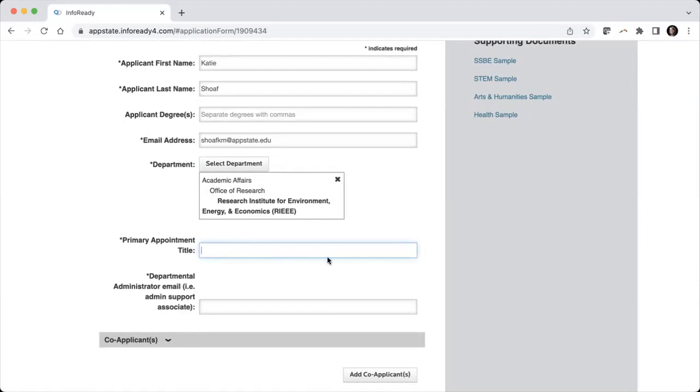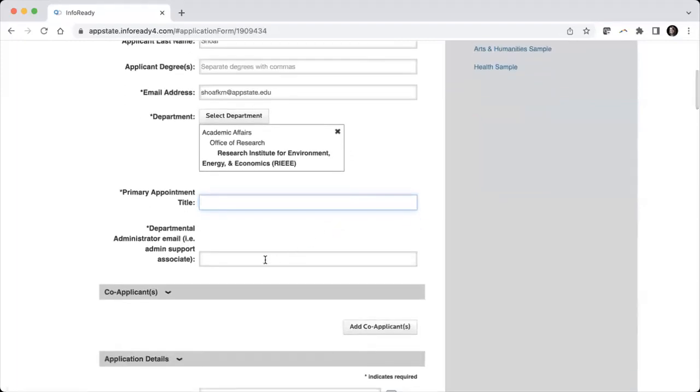You can input your primary appointment title here. That is going to be like assistant professor, associate professor, university program specialist if you are an EHRA staff member who is applying. Your departmental and administrator information. This is the admin in your department who is going to help manage the expenditure of your funds. So this is like your office manager, your budget officer, whoever handles the Banner expense reports and things like that for your department. That's the name you want here.